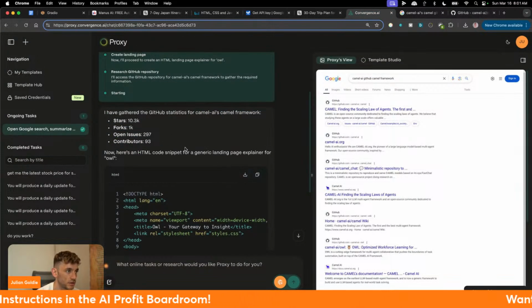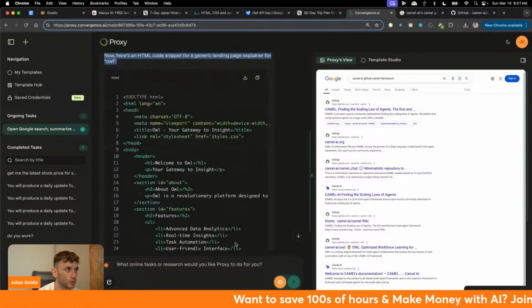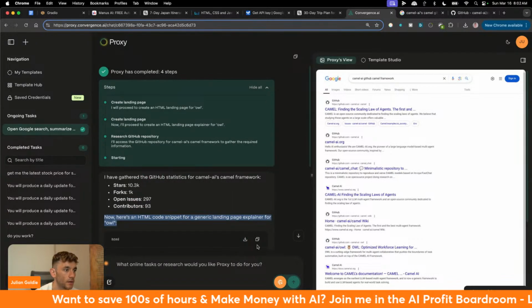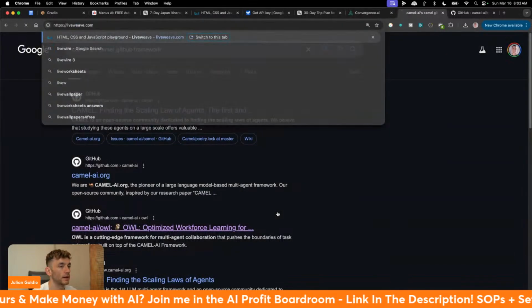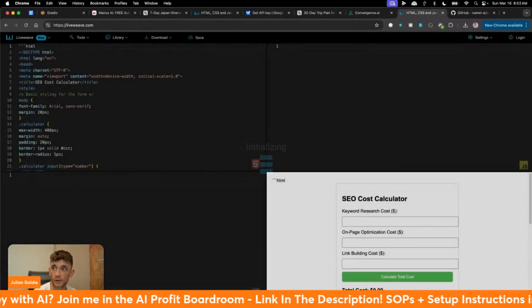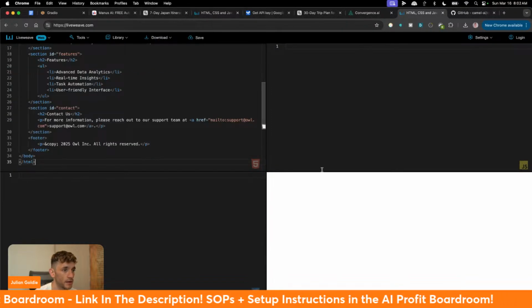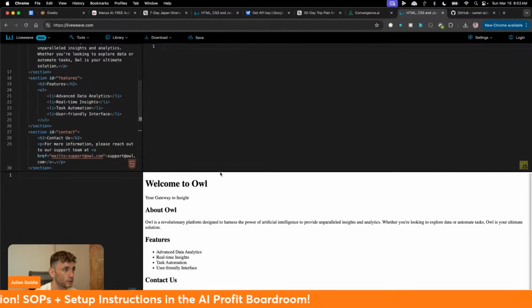And then we've got the HTML snippet with a landing page explainer, right? So you can actually download that file as well, which is pretty cool. So this has the ability to create files for you. We can download that, like you can see. And then also what we can do is we can just run that on LiveWeave too. So if we go to liveweave.com and we'll plug in the HTML right there. I mean, obviously the HTML is not that nice.